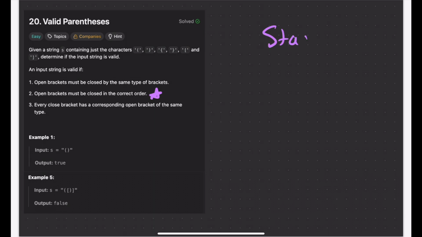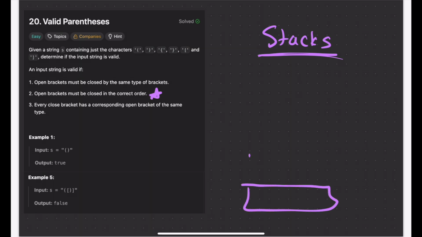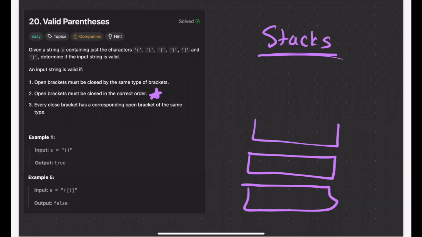Let's go through how stacks work. Stacks are intuitive in the sense that they mean exactly what they are. For stacks, you can only add elements to the top of the stack, and you can only see what's going on at the top of the stack. You can only see the element at the top, and you can only remove elements off the top.